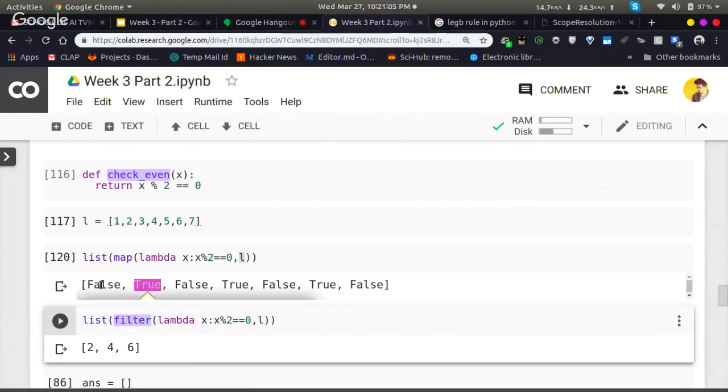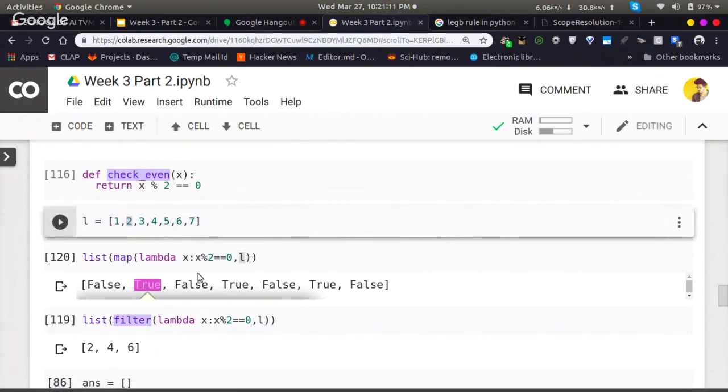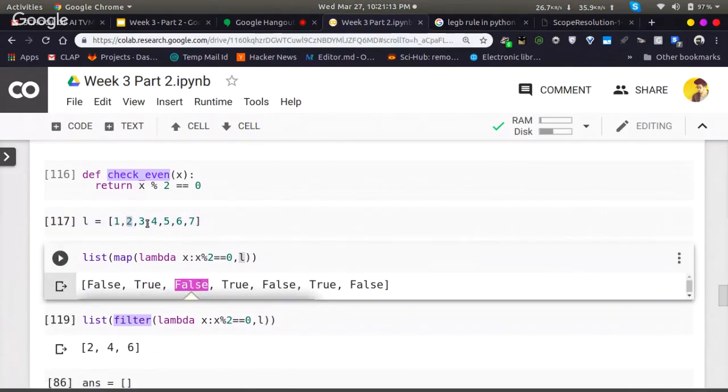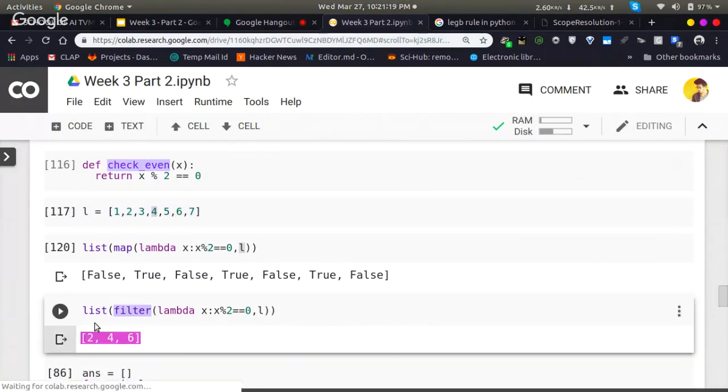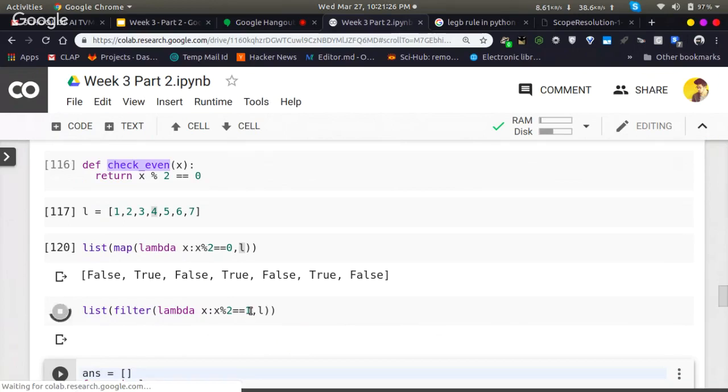So we can see that the first is false, so this one will be neglected. The second is true, so the second, that is 2, will be kept. The third is false, and the fourth is true. Now only the fourth will be maintained. That is why we are seeing an output like this. You can change it and see, if you have to get odd numbers, now you get odd numbers. That is a use of the function.